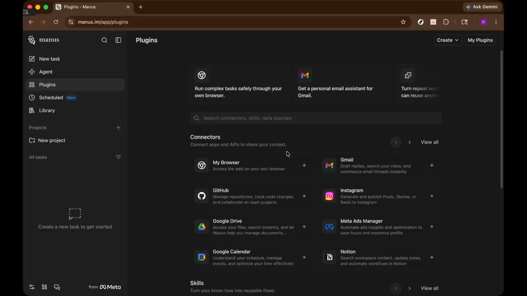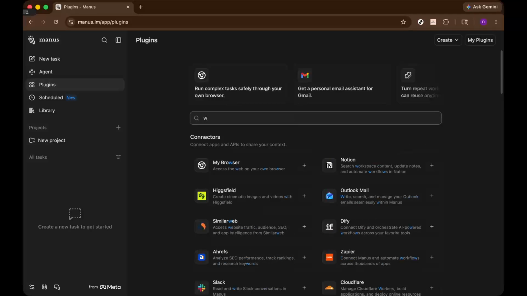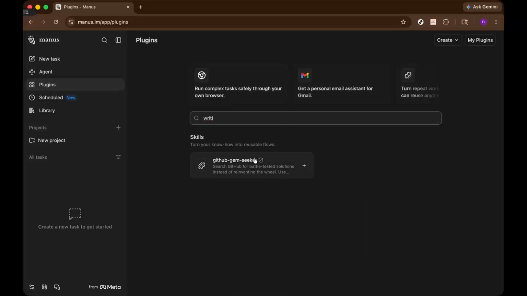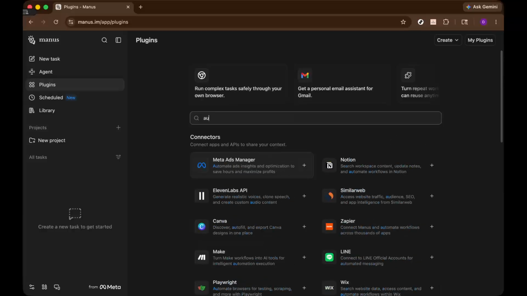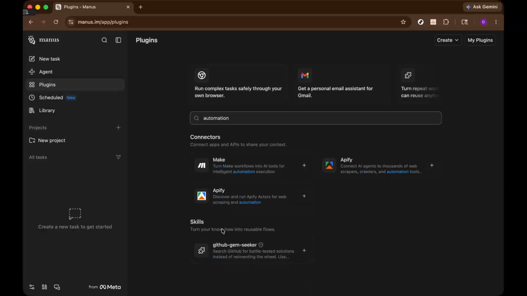For example, activate writing tools for content generation, browser tools for research, coding tools for development tasks, and automation tools for multi-step workflows. This allows Manus AI to perform tasks that would normally require several different platforms.